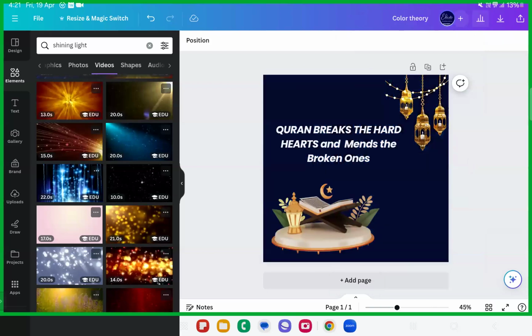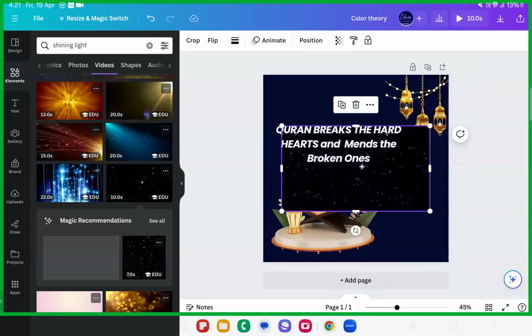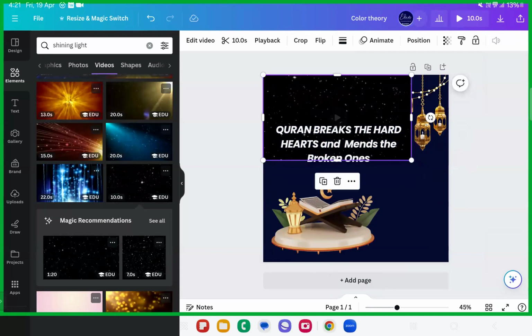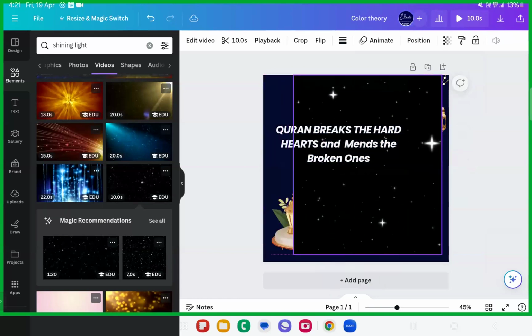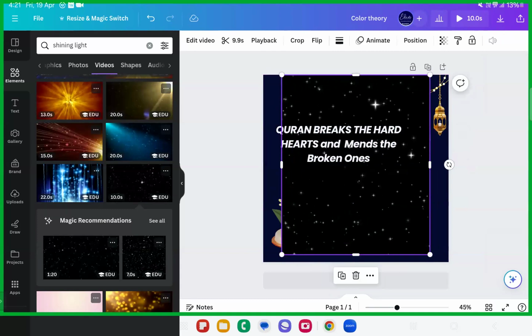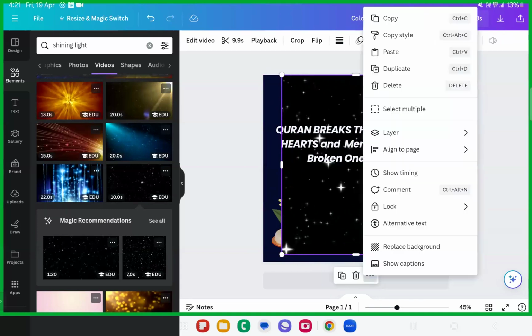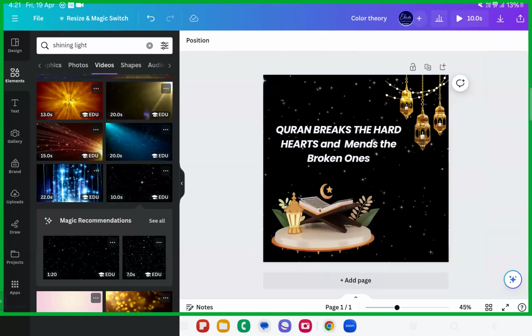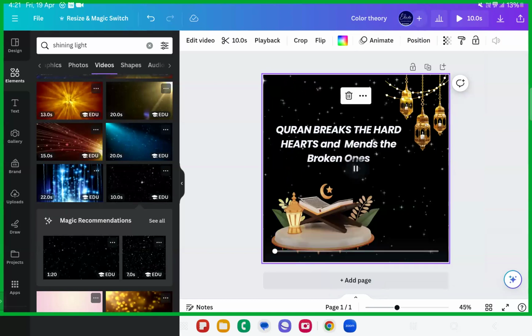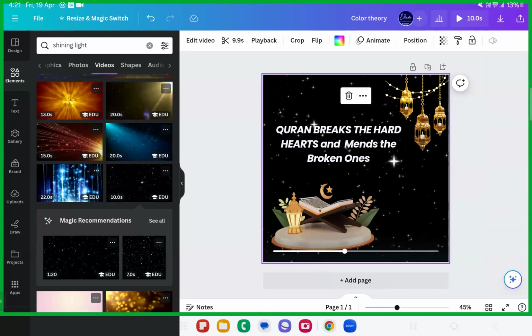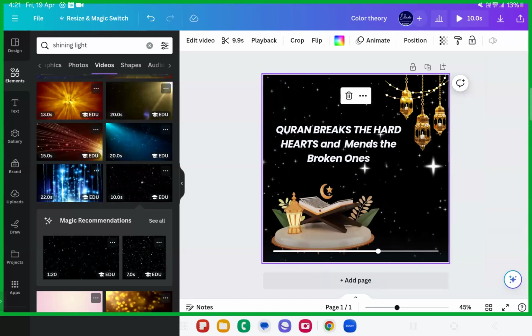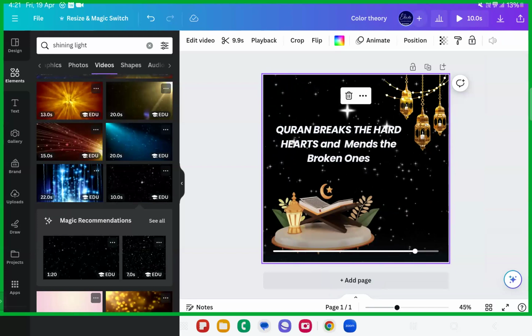But for now the screen is not looking good, so I can just put black. Probably black would be good for this. What you can do is maximize this, or click on the three dot button and replace it as a background. See here, you have converted this design into a beautiful video. Do you see here, dear sisters and brothers? Alhamdulillah, you have created wonderful content within seconds, right? So I'm just telling you how beautiful this Canva is, right?